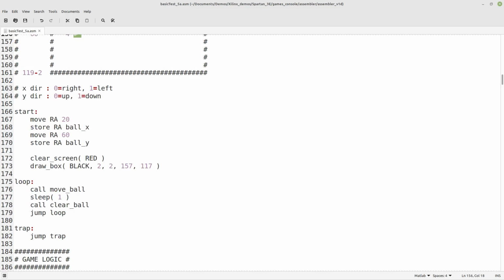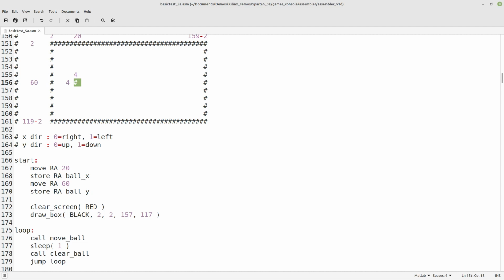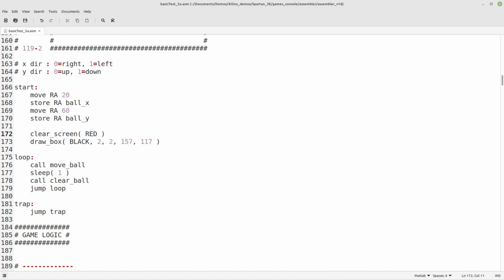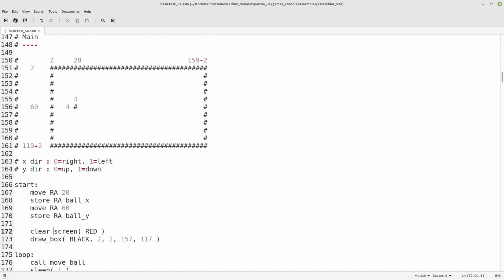So we first define the position of our ball at the start of the game. I'm going to place it 20 pixels from the left edge and 60 pixels down, so it gives me an X and Y position, as you can see here. Then we need to draw our screen boundary, and there are different ways of doing that. One, we could draw the individual blocks that make up each of these edges. So we could draw 4 rectangular blocks.